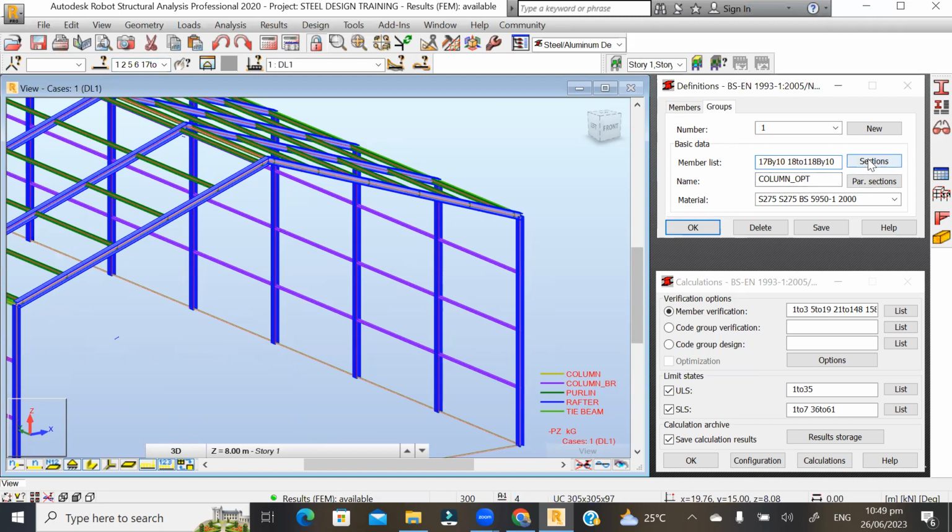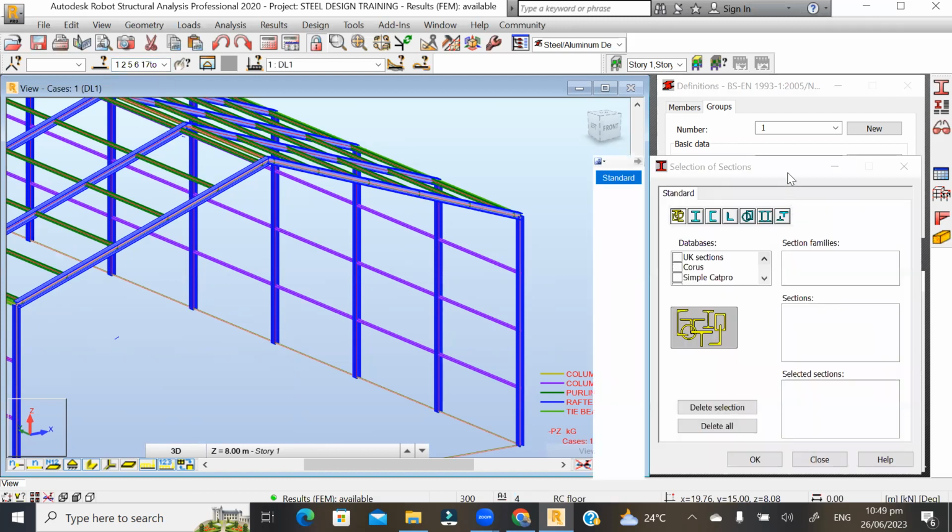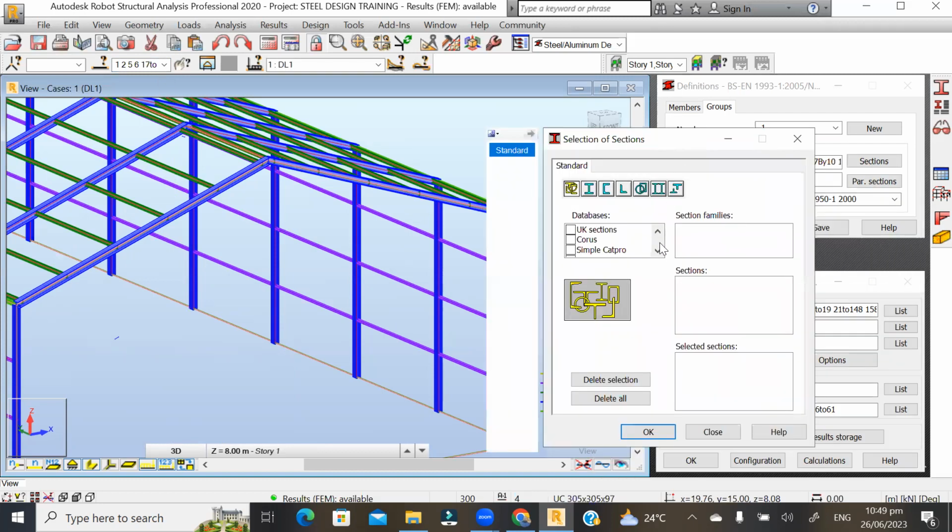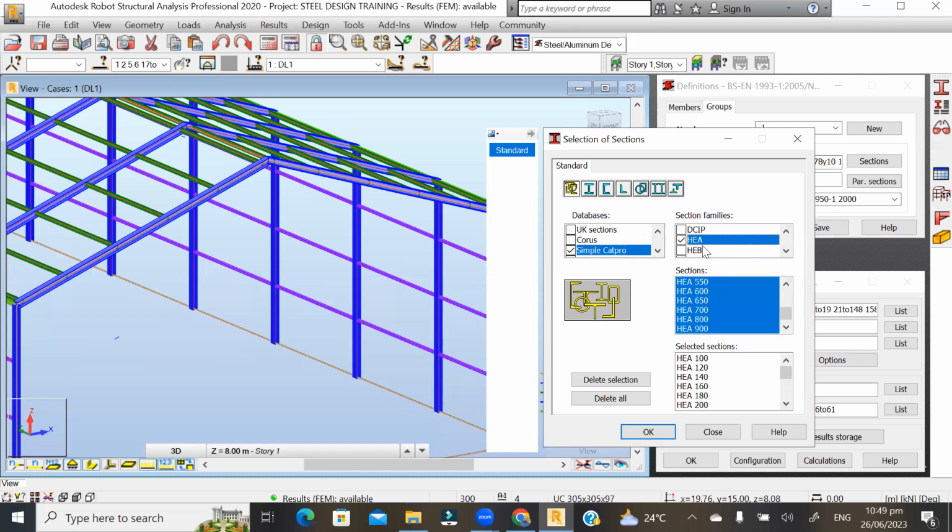Now after that, you go to sections. This is where we want to optimize the columns. You can either select the initial group that you selected, maybe that's Simple Cat Pro, or you can go for UK section if you like. But let's go for the same Simple Cat Pro, then we go with the HEA. We are working with the European standard, that's HEA section. Once you click HEA, you will have all the sections under HEA, that's from 100 to 1000.